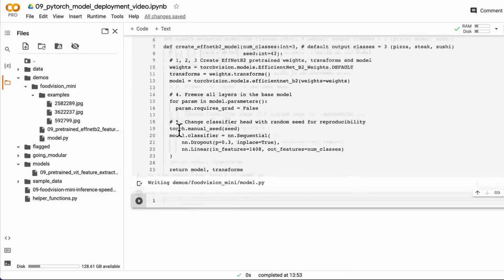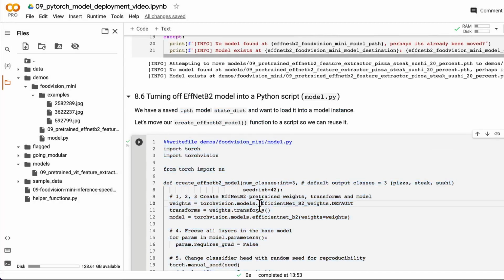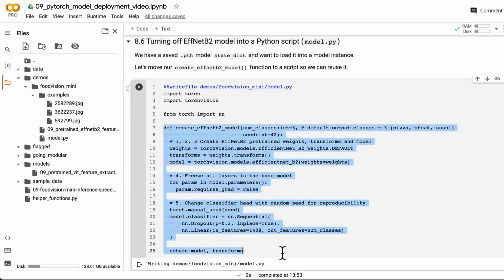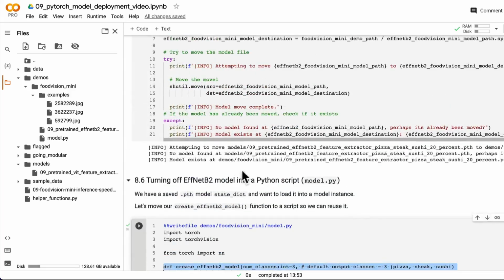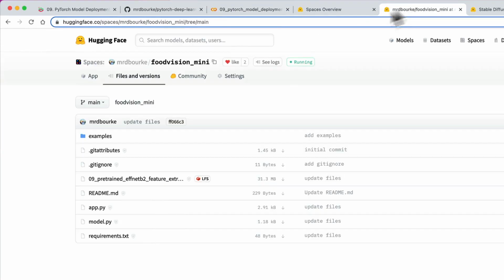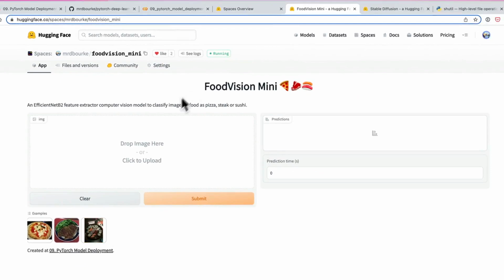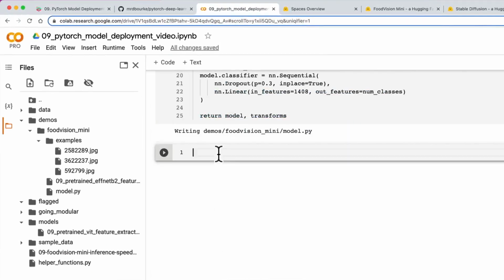Welcome back. In the last video, we created Food Vision Mini model.py, and this is what's going to define our model instance, our EffNetB2 feature extractor, because in the previous video, we moved our save model file there. So now let's create app.py, which is going to be the brains of our application, and it's going to be the default application that Hugging Face Spaces tries to run to create this demo. You might have already given this a shot, but let's now do it together.